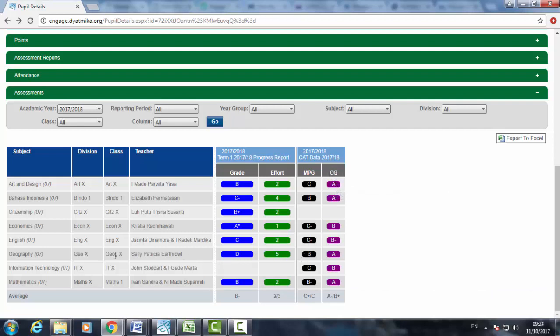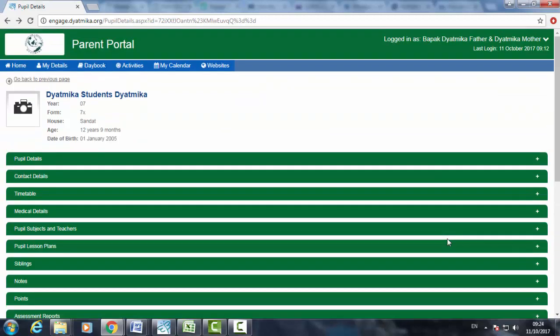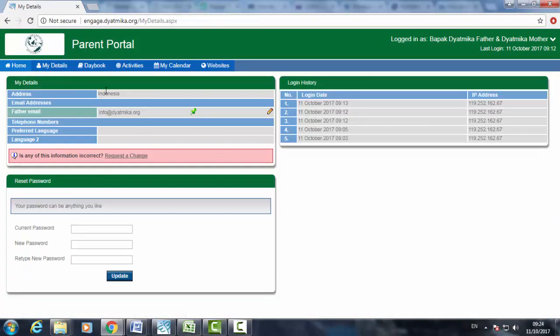If there are any problems, so for example, we see geography is a lot lower than the MPG, and the effort is low, we will be in contact. We analyse this data every term. Back to the top, again we have my details. Please ensure that that's kept up to date.